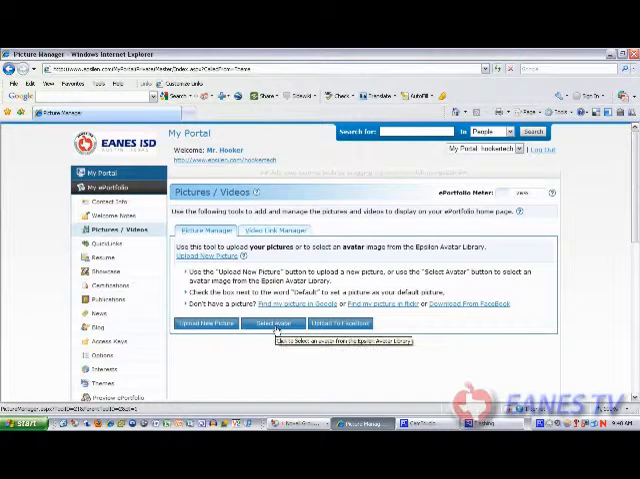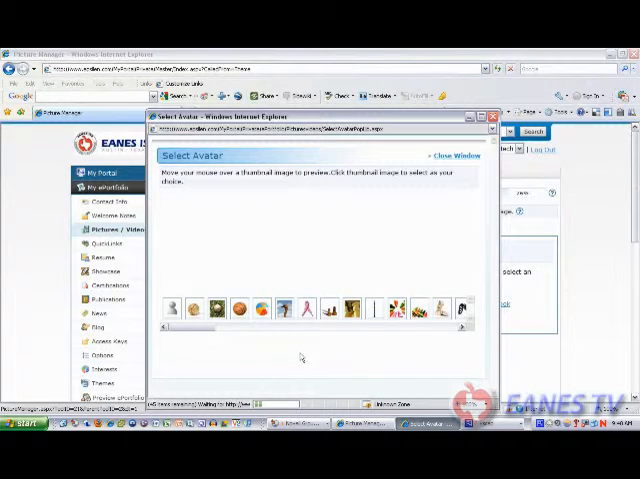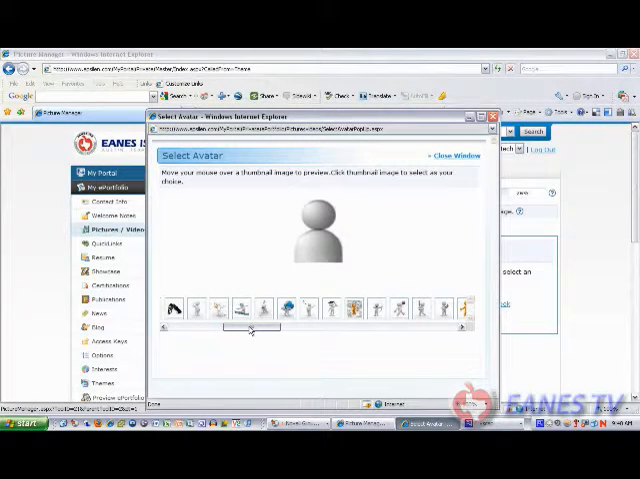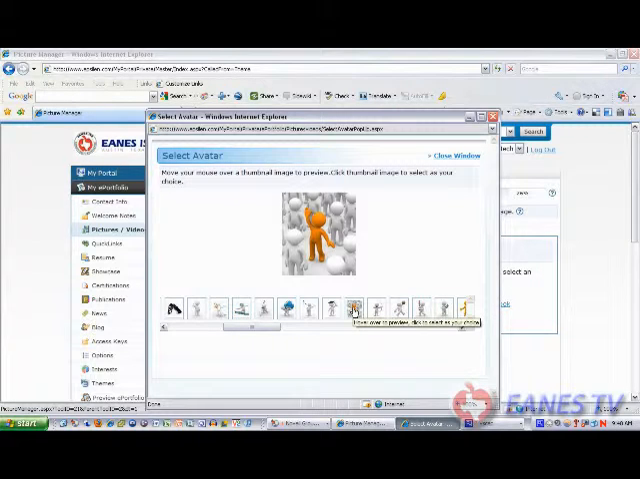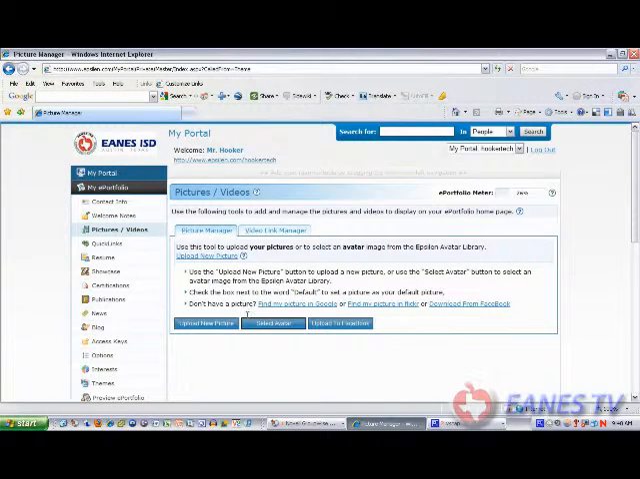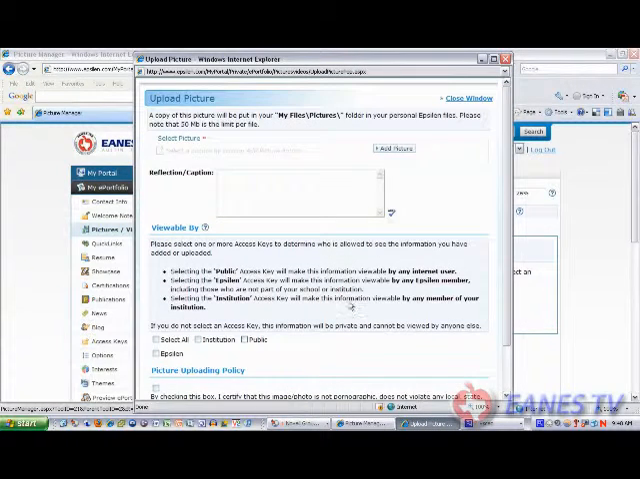By the way, if you wanted to just use an avatar, you could click on this button that says select avatar. You'll see a random group of little mini avatars of different varying types, and maybe one of them may suit you if you want. However, for this I'm going to go ahead and find a picture of myself. So I'm going to upload a new picture and wait for an upload wizard to come up.